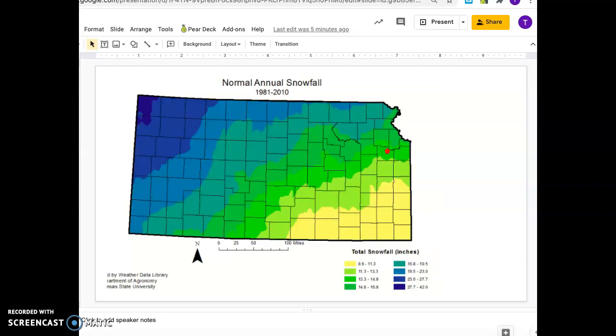The next map shows annual snowfall. Again, title, compass, scale, and our key down here. So our key shows us what these colors mean. Lawrence here with the little red shape falls in a pretty average amount of snowfall. So top northwest Kansas, more snow. Bottom far right, southeast, much less snow. Lawrence falls somewhere in the middle.